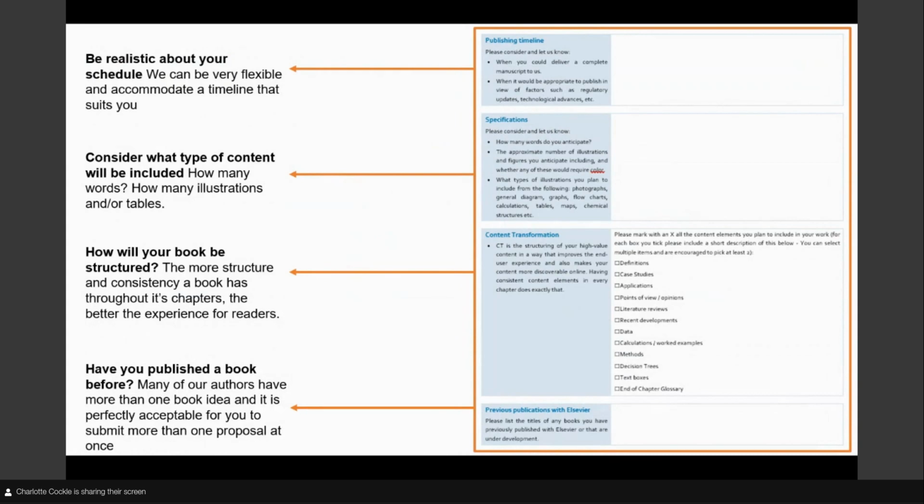The next two sections are something many of our acquisitions editors have added to their personal proposal forms for further detail. If you download a form from our website, these sections may not be present, but that doesn't mean you can't go ahead and include the information in other sections, such as benefits to audience. Content transformation refers to the structure of your book, and I'm going to go into this topic in a little bit more detail a little bit later on.